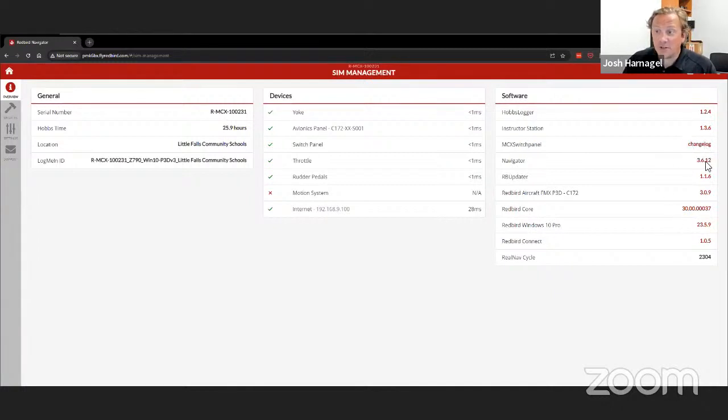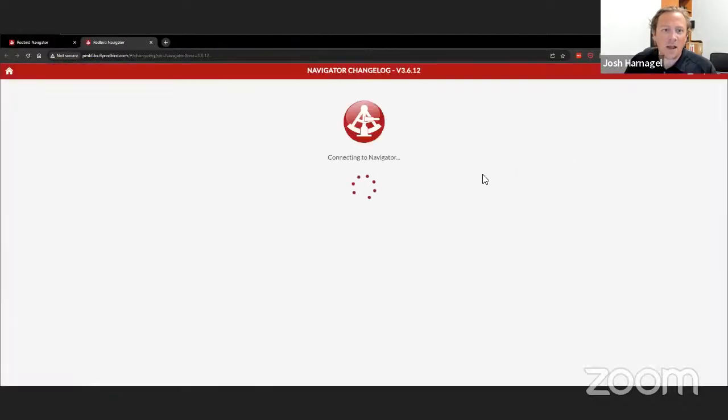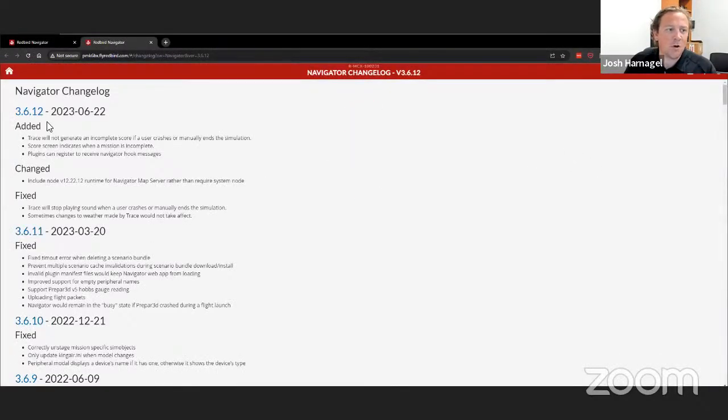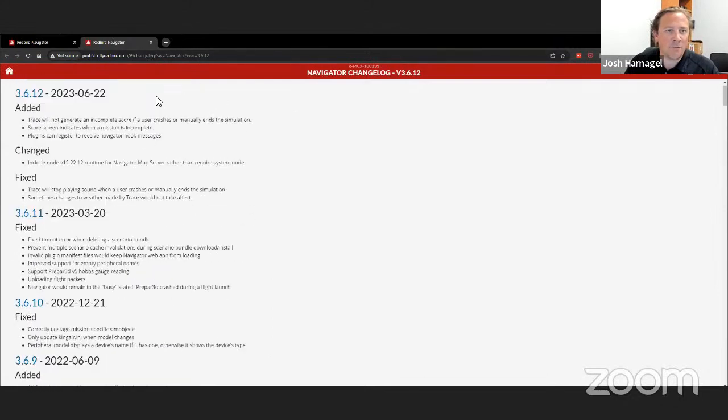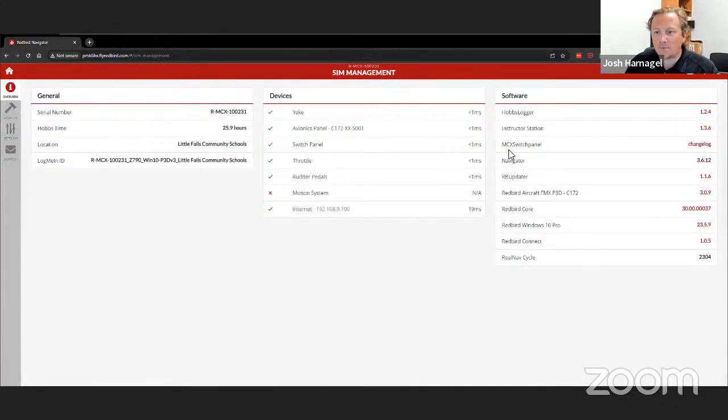So you can see all the versions of the software that's installed on this sim, and when they were updated. You can also go to, let's say we want to see the changelog. I can click on that and it'll pull up a changelog, which will show all the things that were added and updated on this specific version. So there was an update that came out 6 days ago that added some fixes and included some new tweaks for the score screen and stuff like that. All the changelog is in here, and you can always go back and reference that if you have any questions about it.